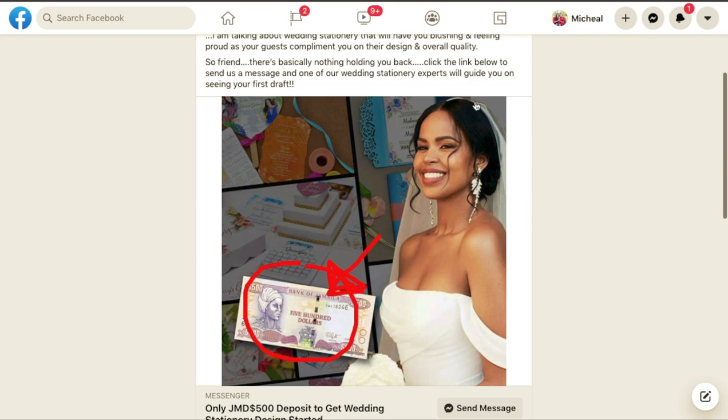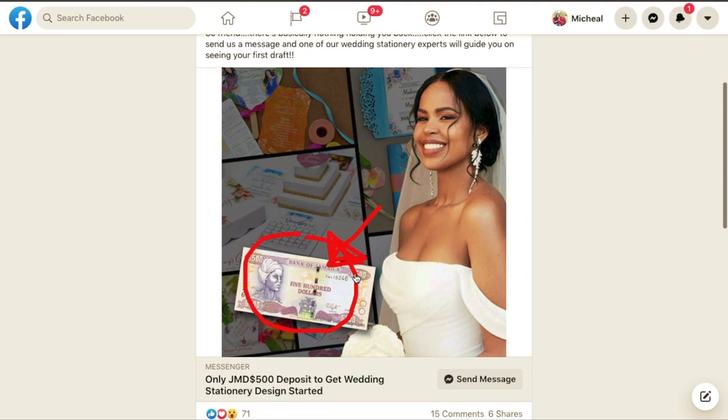So the ad, of course, is featuring a bride that looks like she could be a Jamaican bride. Most of us here in Jamaica, we're of African descent, so we have a beautiful African descent bride right here. And then in the background of the ad image, we have some of our own stationery. So these are actual photographs of our wedding stationery, so they can get an insight of what it is that this ad is about and what they'll be getting with the $500. But if you notice here, the main subject here is this $500.